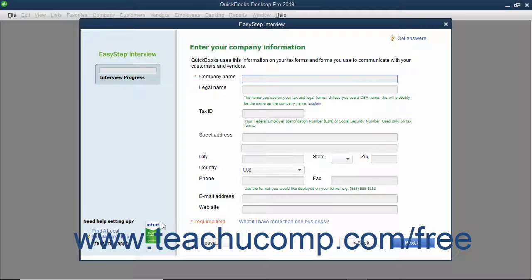Within the EasyStep interview, you can see the interview progress meter at the left side of the screen. As you complete the screens in the EasyStep interview, your overall progress is reflected within this meter. In the first screen, labeled Enter Your Company Information, you enter information about your company. Required fields are noted by a red asterisk to the left of the field name. Begin by entering the name of your company into the company name field.